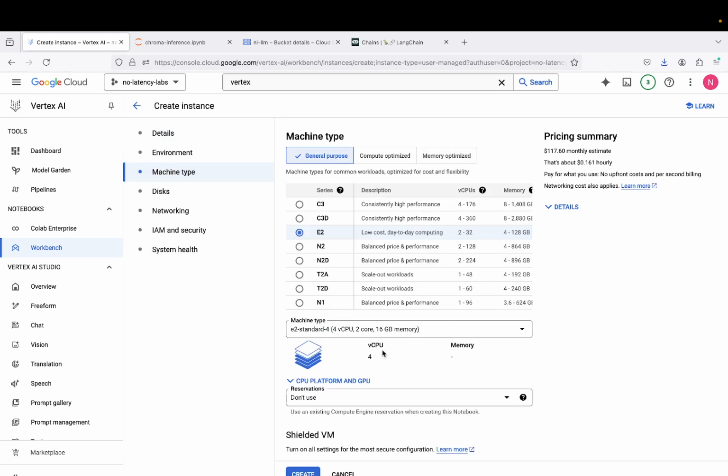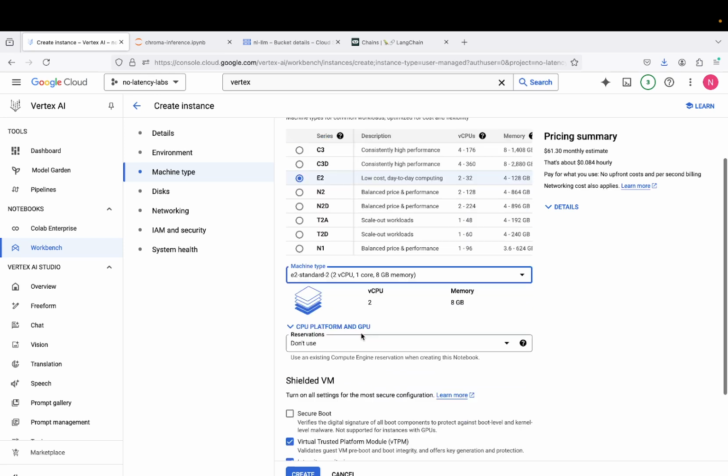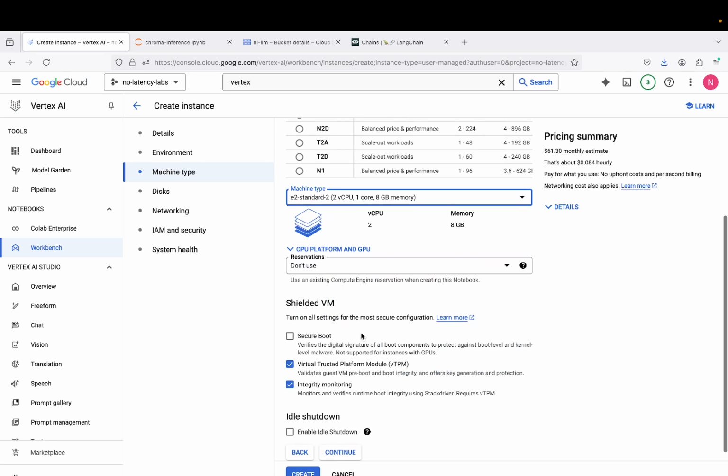Select Machine Type, and here we will select the smallest machine available, which is E2 Standard 2 that comes with 2 virtual cores and 8 gigs of memory, which should be more than enough for us to be able to perform everything in this tutorial.